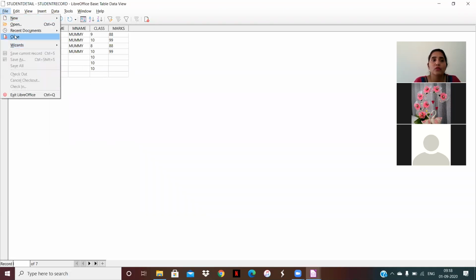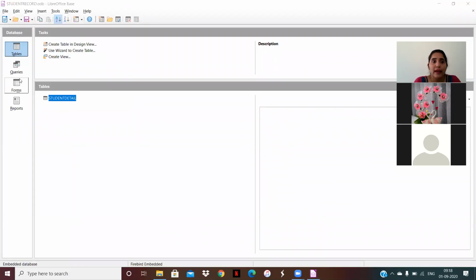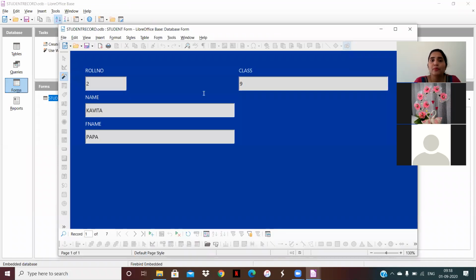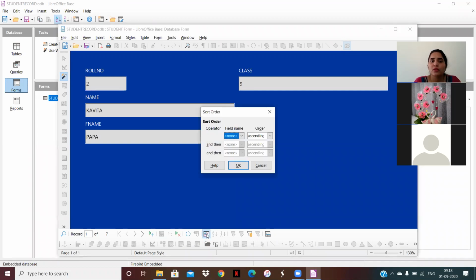Now I close this table and now here you click, it shows the name of the form, that is student form. When you double tap on that, it will open that form. Here you can also set your values in ascending or descending order in forms. You just click on this, it asks you which field you want to set. Suppose that we want to sort our data according to class.